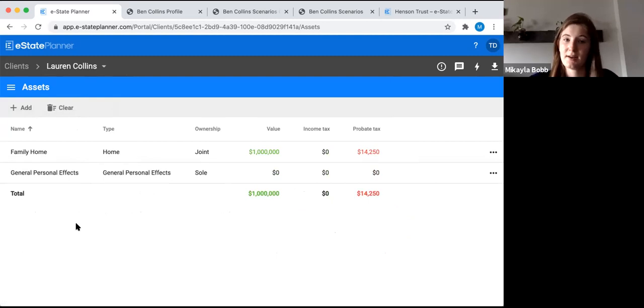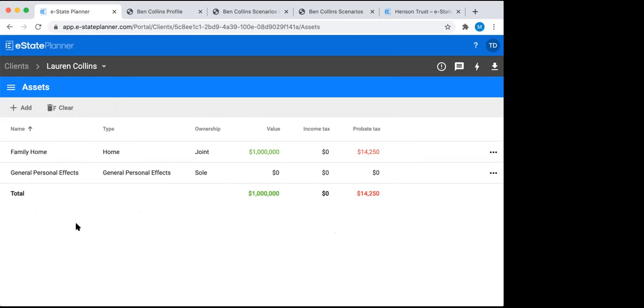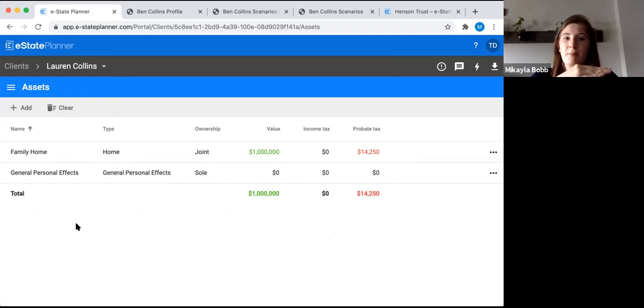When he's adding them in, there's going to be a field where it says ownership, and he should be able to select Lauren as the owner, as long as you've added them both as clients to the system and linked them with that spouse client function.